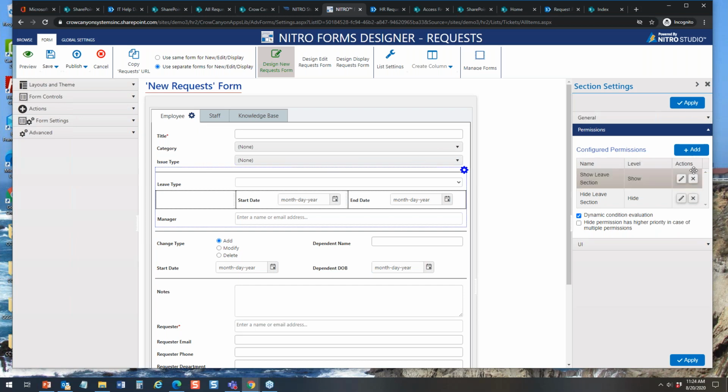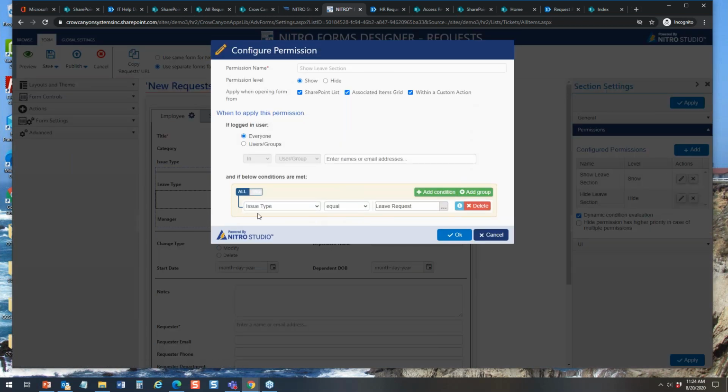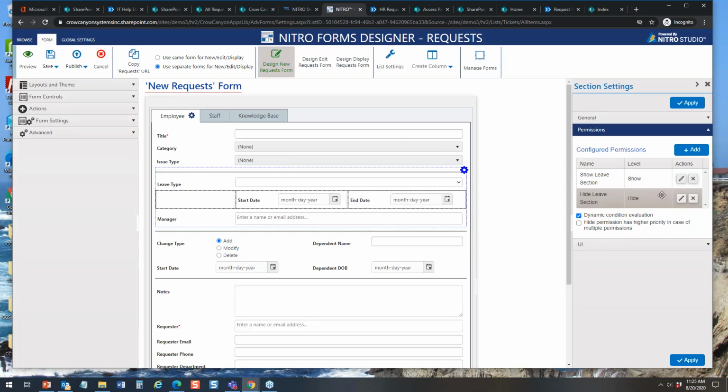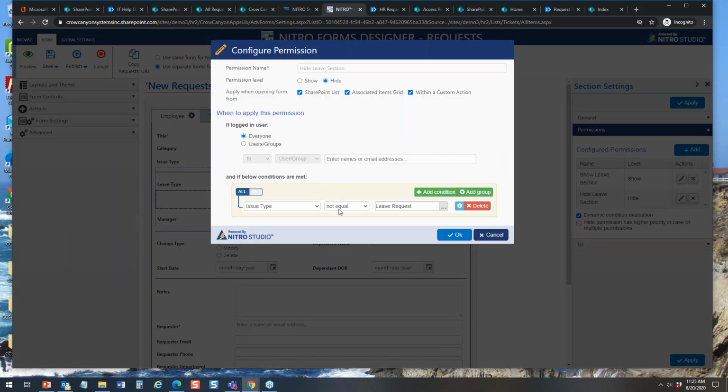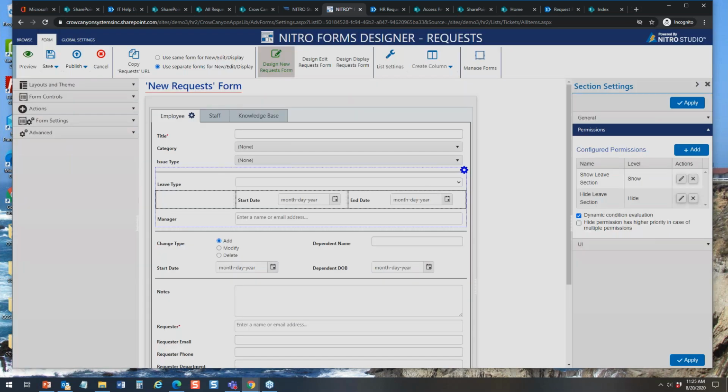For instance, it says here, show leave request when issue type is equal to leave request. Show that section when the issue type has been selected by the user to be leave request. Now we're going to show it. However, if that's not selected, if it's not equal, we're going to hide it. Very dynamic, very useful function to take a whole section like this and hide and show it depending on the selection made by the user. And the same can apply to the whole tab, and there are many other ways to set up this form to do that.